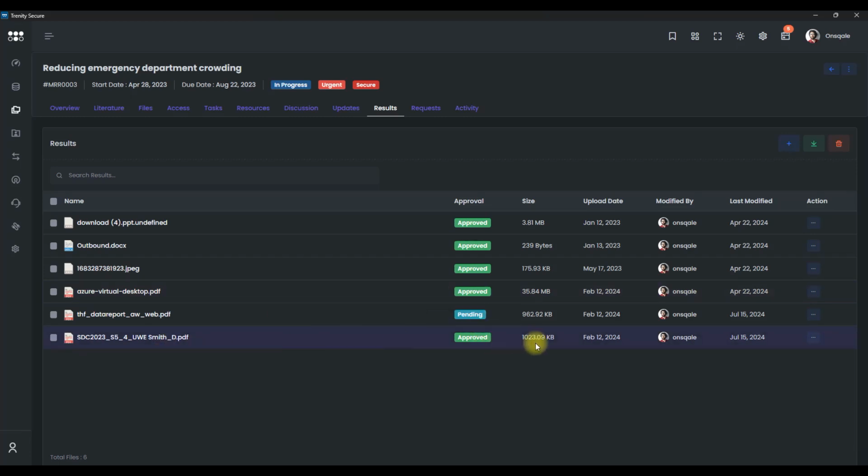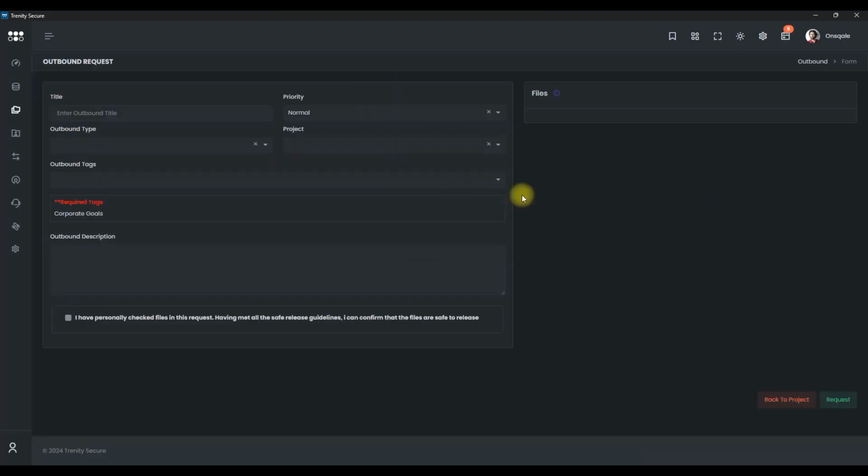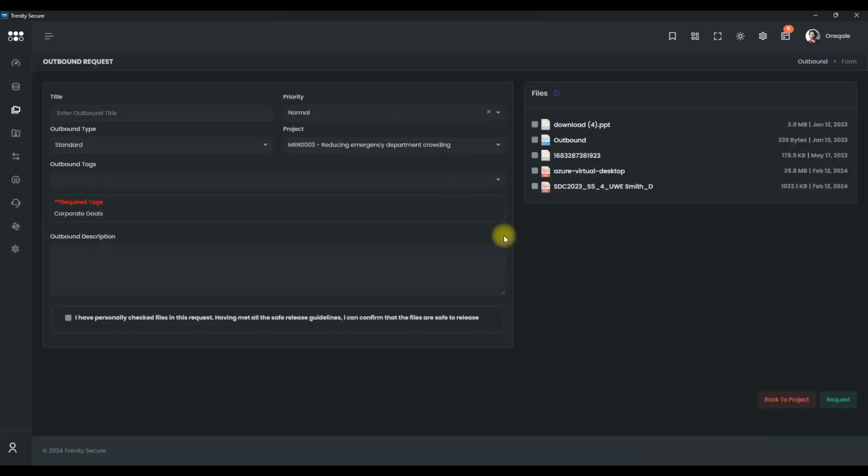Now that the file is approved by the project lead, the next thing is the user who has uploaded the file can come to the request tab and say, you know what, I want to create a request for output. What they're going to do is come here and click on outbound, which means egress, and then they're going to have this form. What you will notice is that only approved files can be attached to an outbound request. So if the file was not approved by the project lead, it will not be visible in the files pane here. Only files that have been approved.